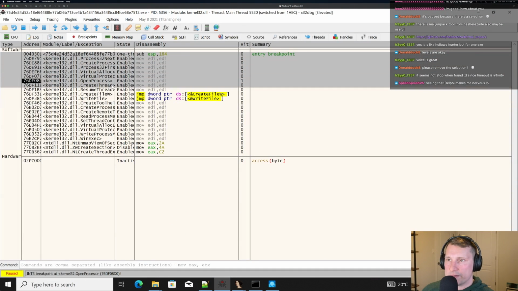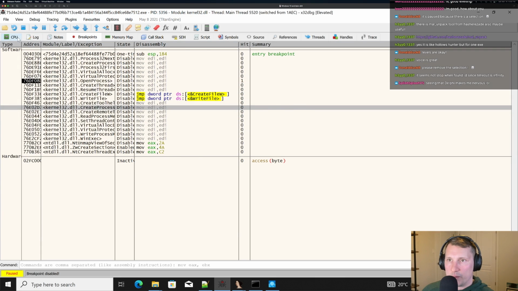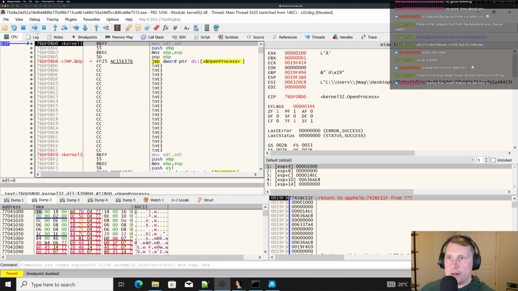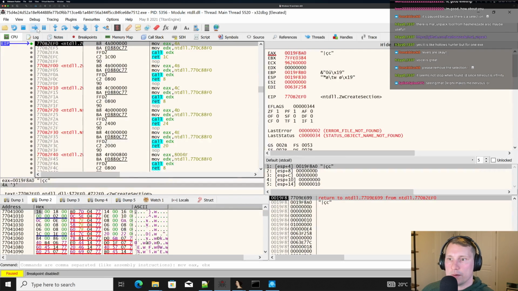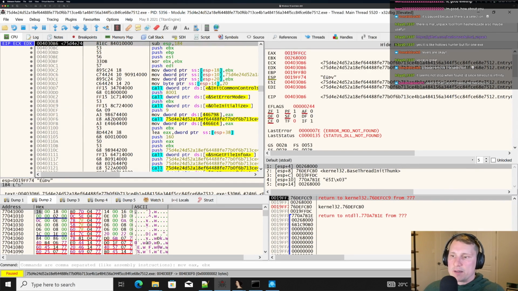Let's disable all these for now, and then I'm going to re-enable them when we get to the entry point. So basically I'm just going to keep hitting run here until we get to, this should be good. Okay. So x64dbg, for those of you who do not know, has a breakpoint that is automatically set on the entry point address of this portable executable.